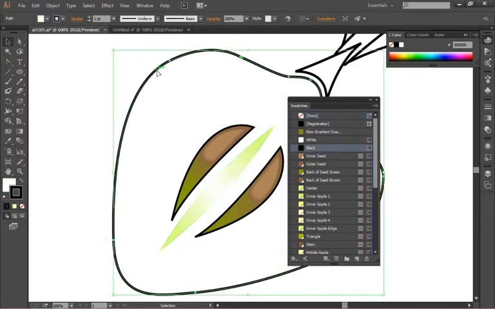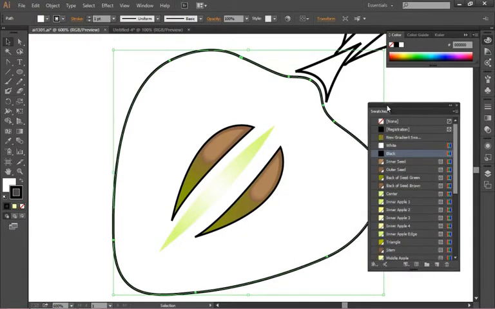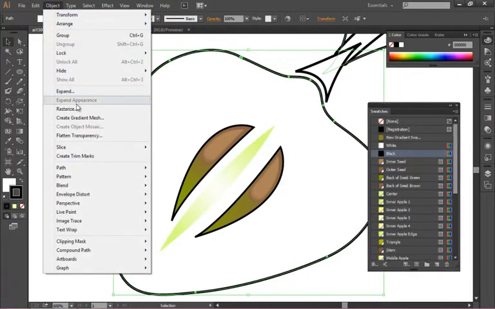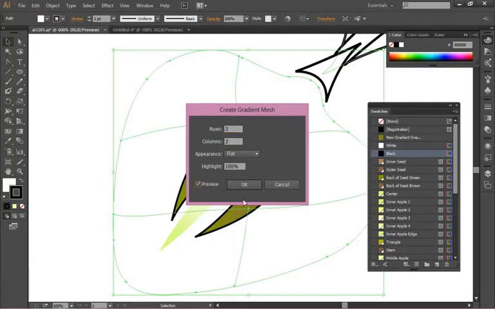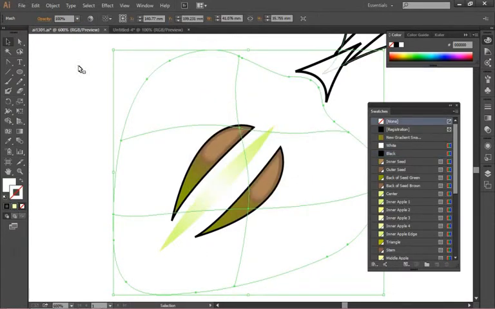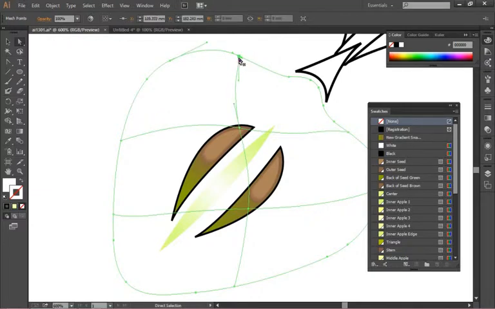taking my selection tool and selecting this outside area. I'm going under Object and selecting Create Gradient Mesh. I'm setting it for 3 rows and 2 columns, flat 100%. Looks like that. I am now using my Direct Selection tool to select individual anchor points within here.